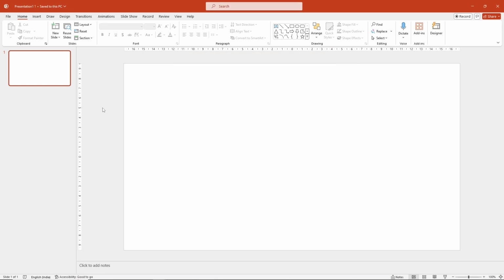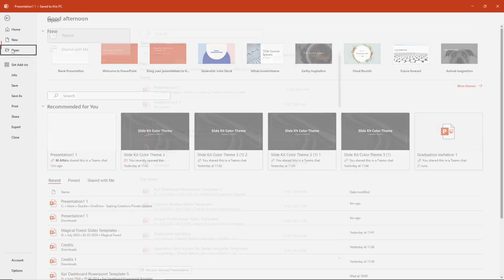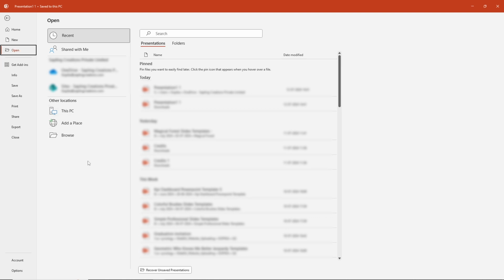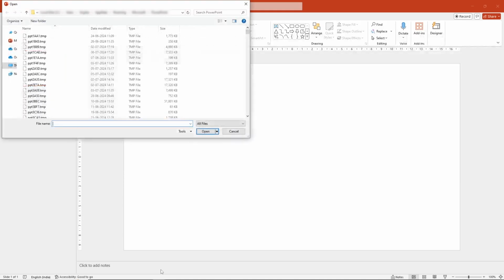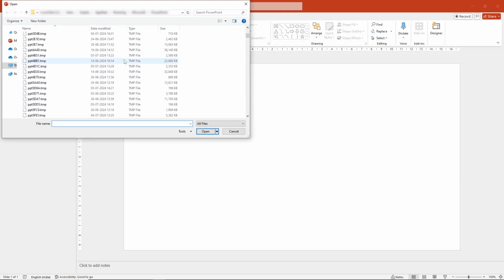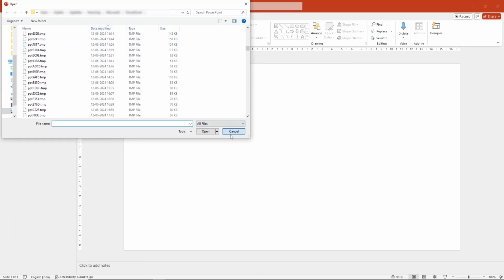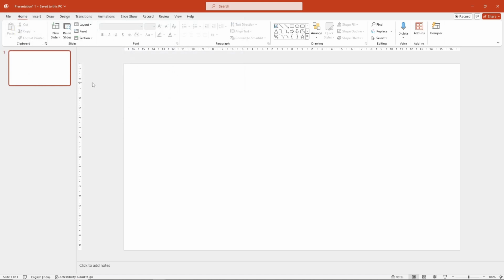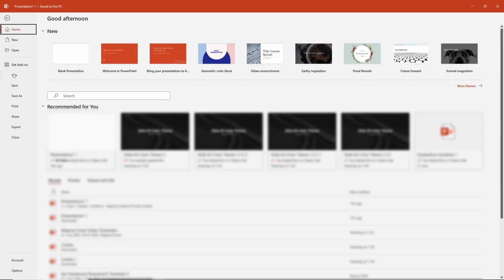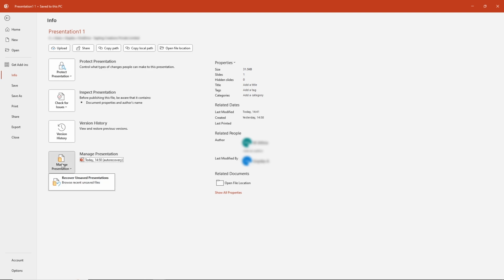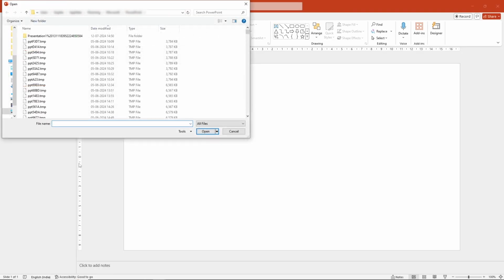Now, to recover your unsaved presentation, go to File and click Open. Down at the bottom, you'll see a button called Recover Unsaved Presentations. This opens a folder with all your unsaved presentations. Find the one you need and click Open. You can even sort by date modified to find your most recent work. There's another way to access this folder. Go to File, Info, Manage Presentation, Recover Unsaved Presentations.